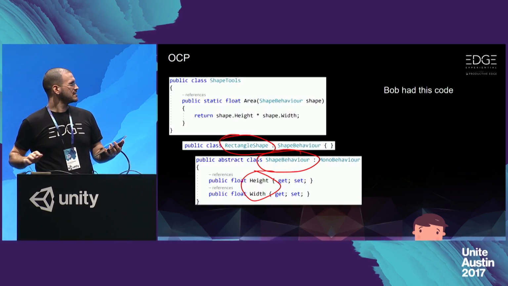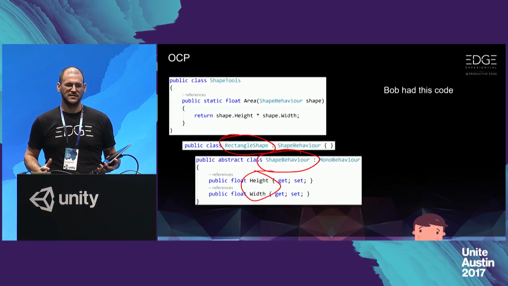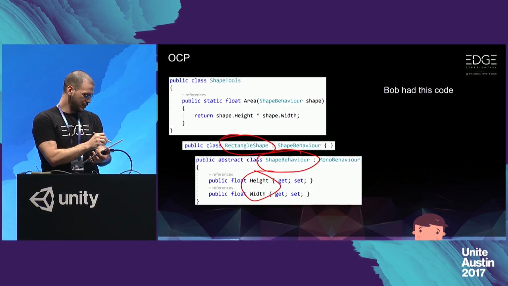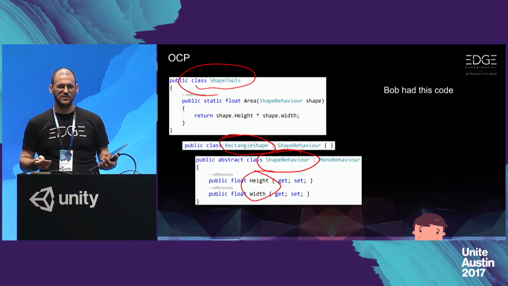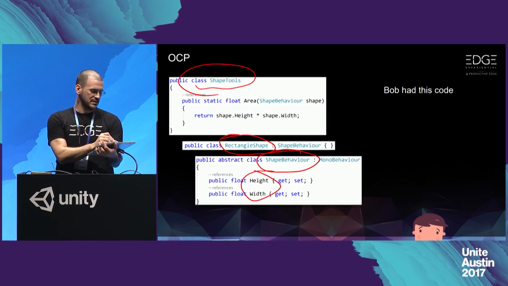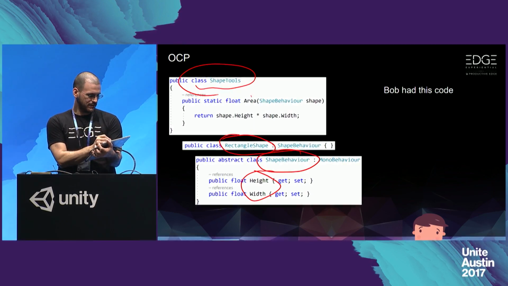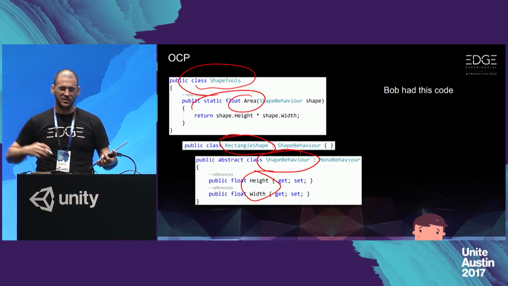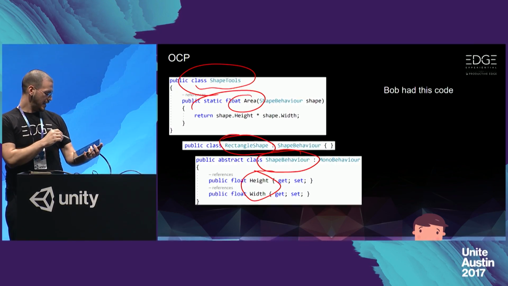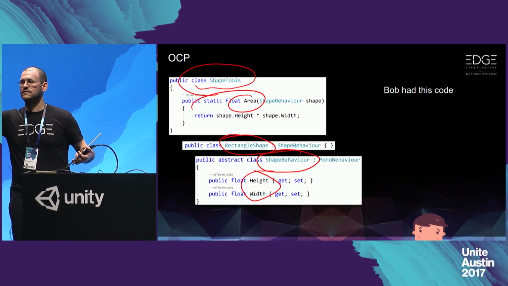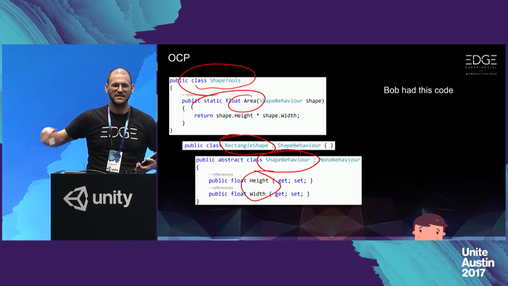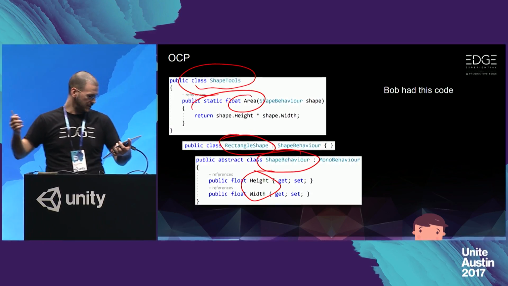And then later on, he says, okay, well, I need to find the area of this. Well, all right, I will make a separate function or a separate class called shape tools. And in shape tools, I'm going to set this up and make an area function in there. So anytime we want to, we can just say, hey, give me the area of this shape. We pass in a rectangle, and it works. The code works. That's great.